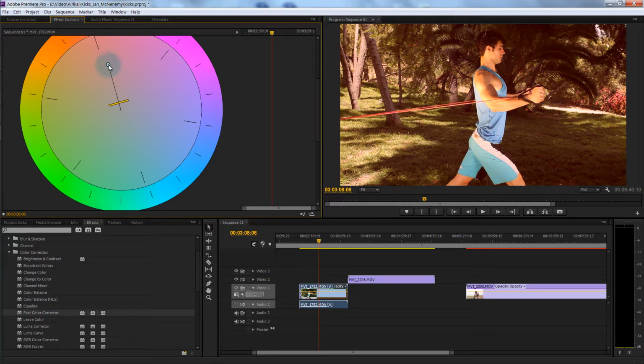Okay, and you can see just by moving this closer to the oranges, it makes it a lot warmer. If I want to make it a lot cooler, I go over towards the blues, and then I can take this guy all the way down and that changes my base color, or all the way out.